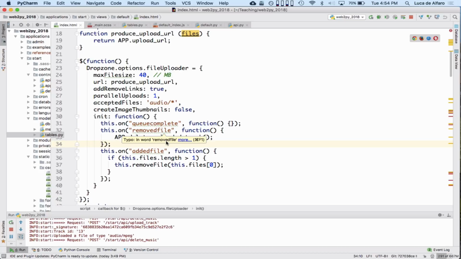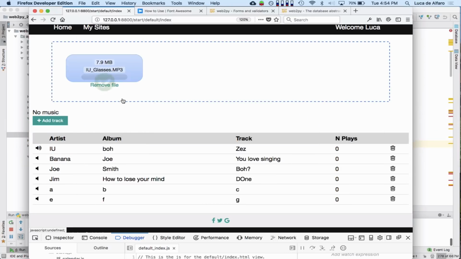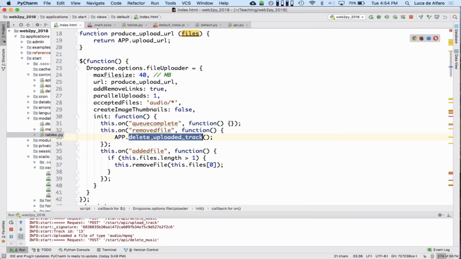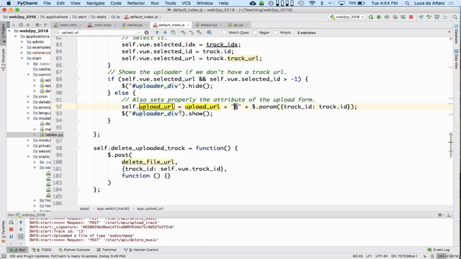Instead, when you remove a file, so you upload a file, this is gonna choke all my database, and then you click on this link. When you click on the link to remove the file, what happens is that you call this delete uploaded track method. Okay, and you can look at the implementation of it, and the delete uploaded track method simply does a post to a delete file URL in which it specifies which track ID is being deleted. How do I know which track ID it is? Well, because it's the selected track that is being deleted, right? And I have it set up when you chose it via the loudspeaker. Okay?